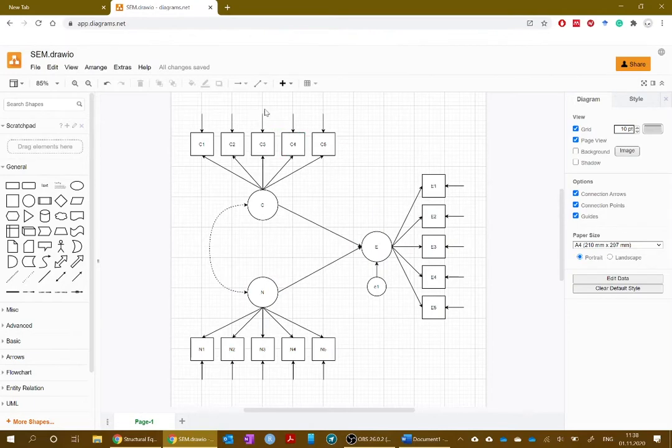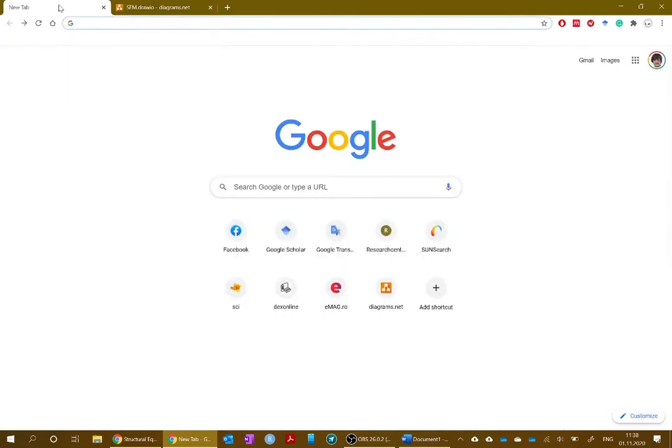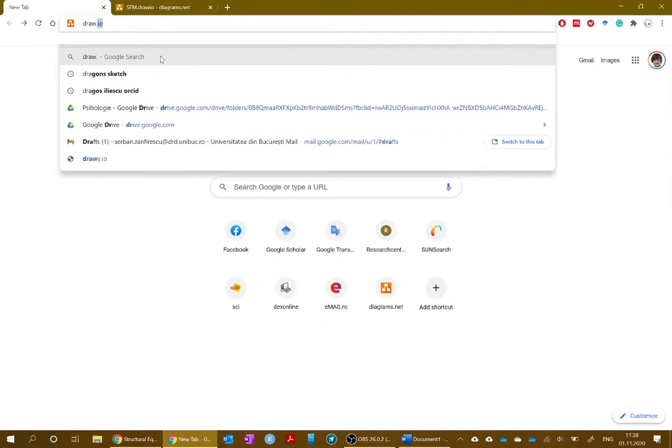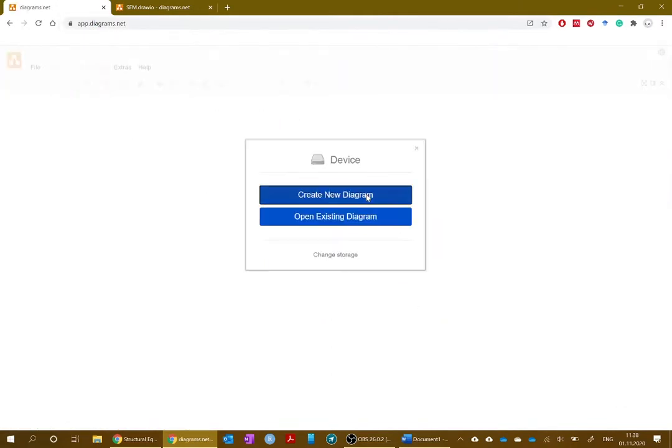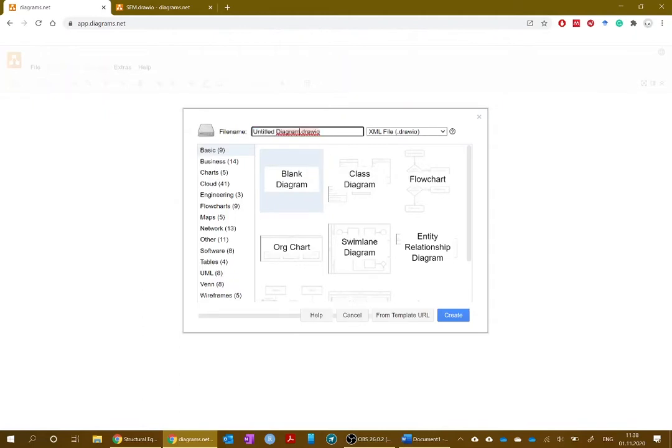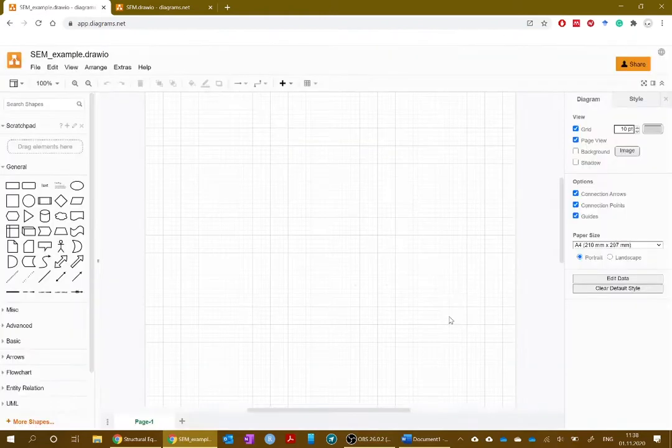So let's get started. Create a new tab, type in draw.io, press enter, create a new diagram. Let's name our new file SEM example. Hit the create button. This is our main menu. On the left side is used to create objects and the right side is used to edit the objects.